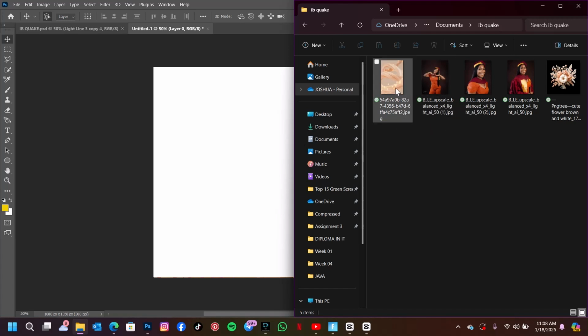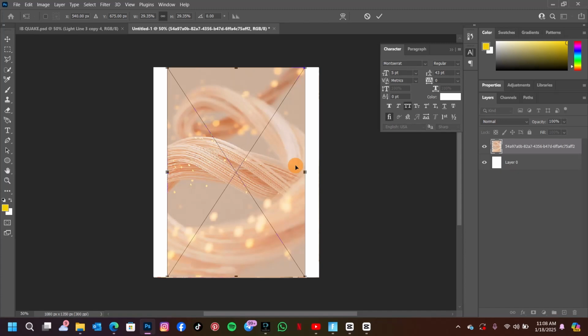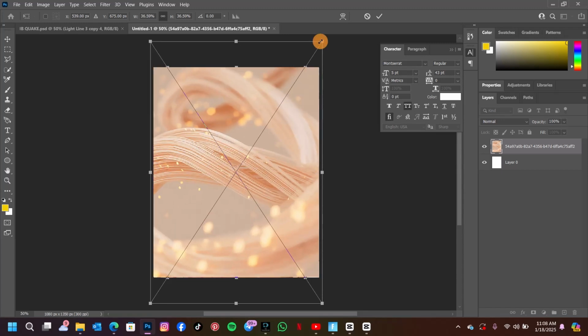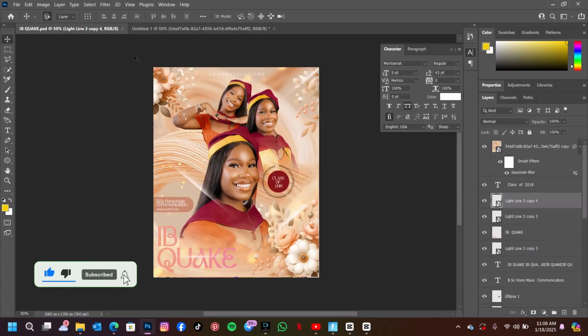So first, you're going to take our background and place it in your design. So what we're going to do is adjust it to fit the blank space. Just adjust this a little and that's it. But if you can see, the picture here is sharp and clear.